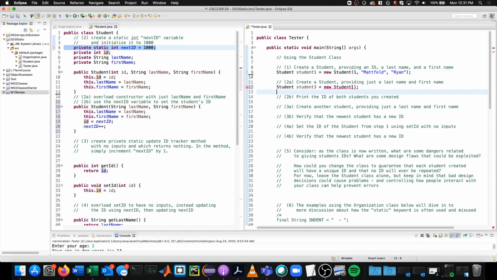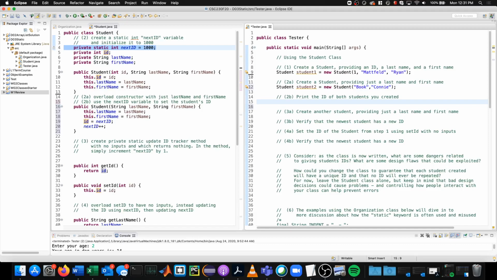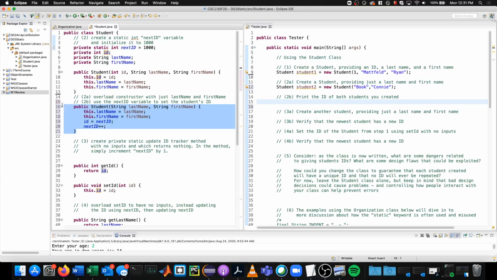Now let's make sure that this works. So let's do, I got rid of the Connie Book student, and instead we're going to create Connie Book the new way. So we'll enroll Connie as a student, and we'll have me, who I added using an ID that I created, 1, and Connie Book using that nextID variable, because the Connie Book student is going to be created using this overloaded constructor here.